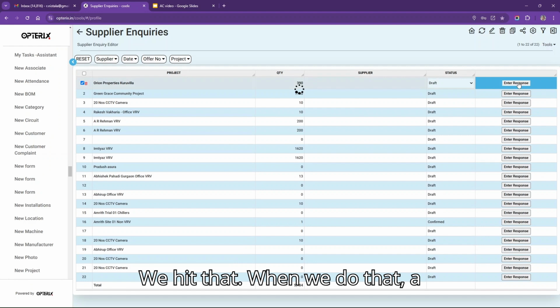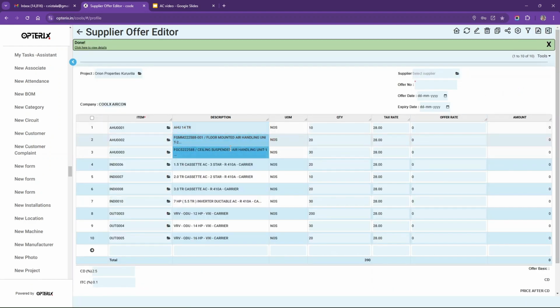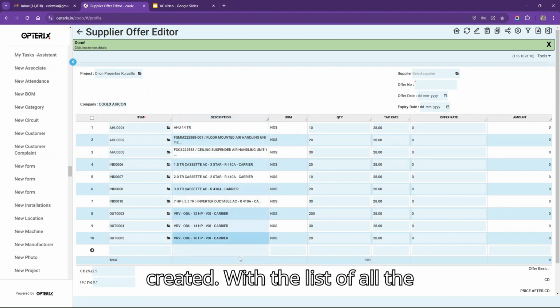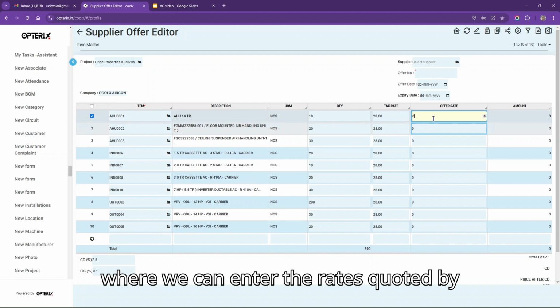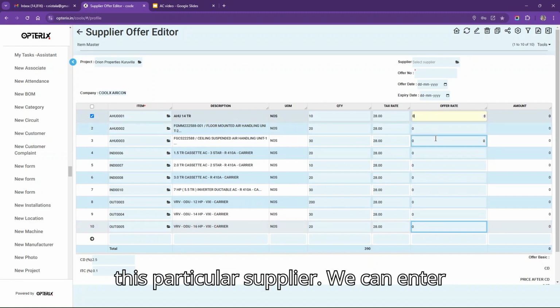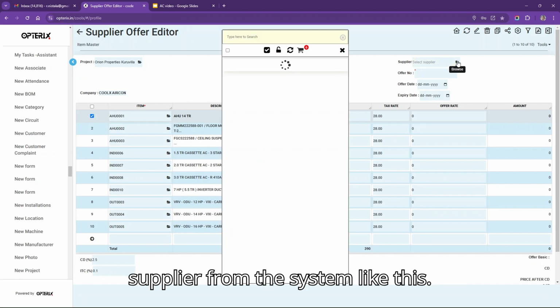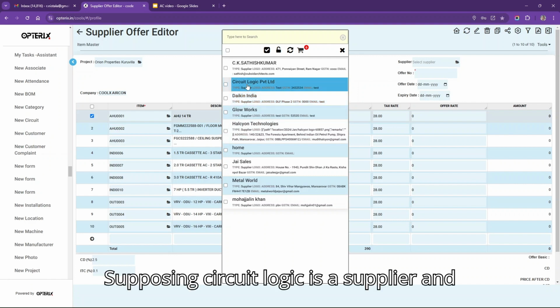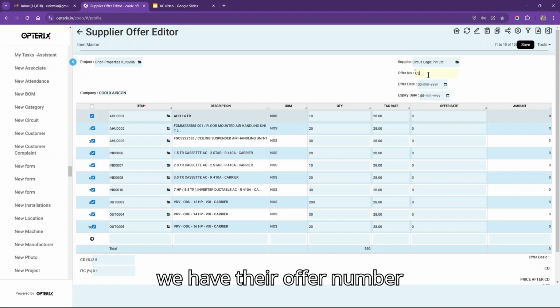We hit that. When we do that, a copy of the inquiry editor is created with the list of all the items and it offers us a place where we can enter the rates quoted by this particular supplier. We can enter the name of the supplier. We can pick the supplier from the system like this. Supposing Circuit Logic is a supplier and we have their offer number.